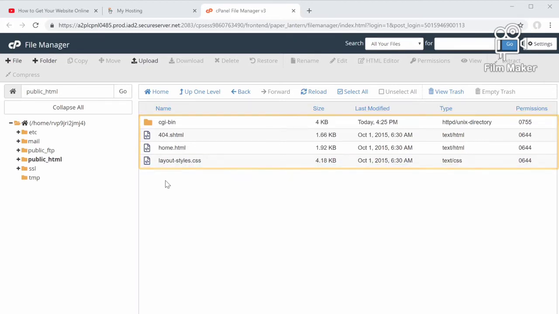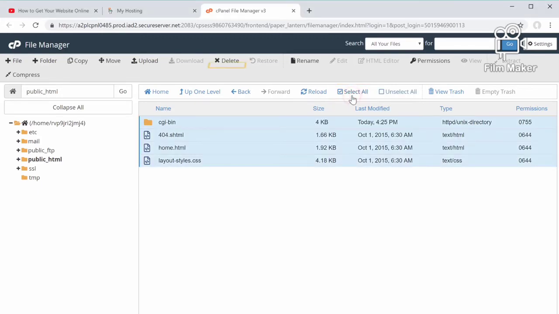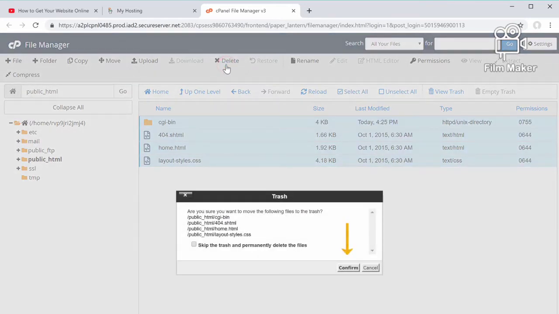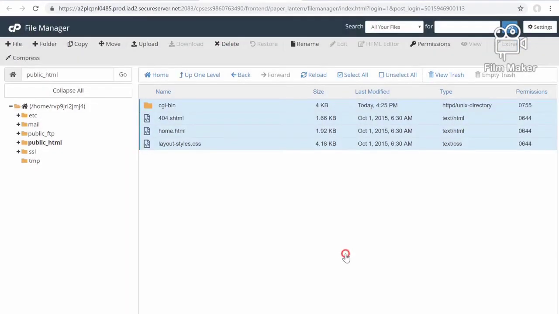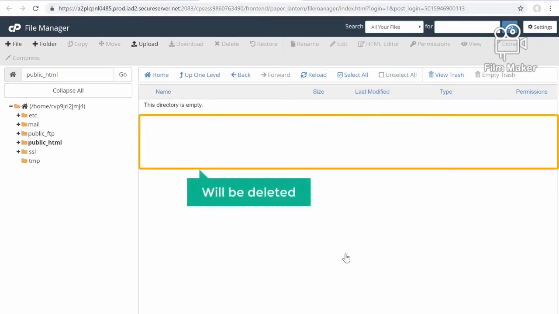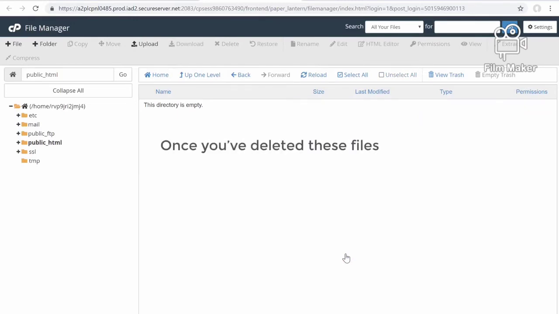So to delete it, let's first click select all and then click delete. Now click confirm and all the files will be deleted. So once you've deleted these files, you can now upload your website files.